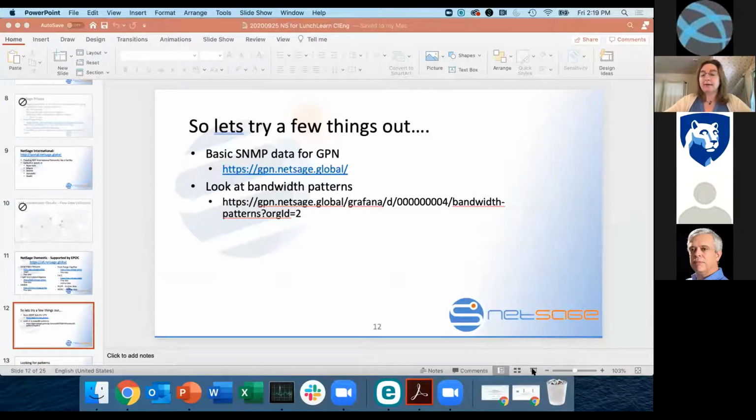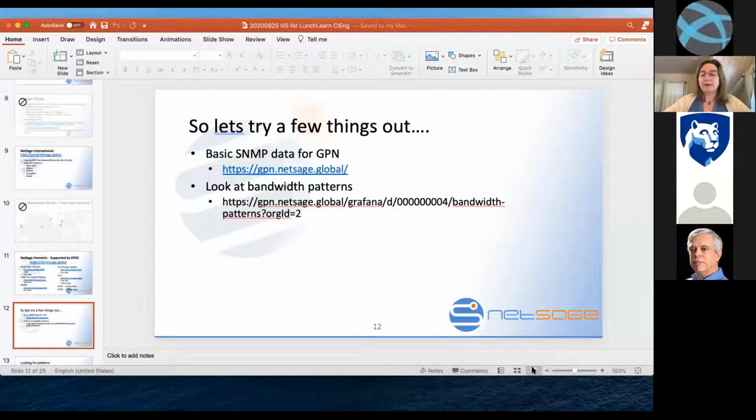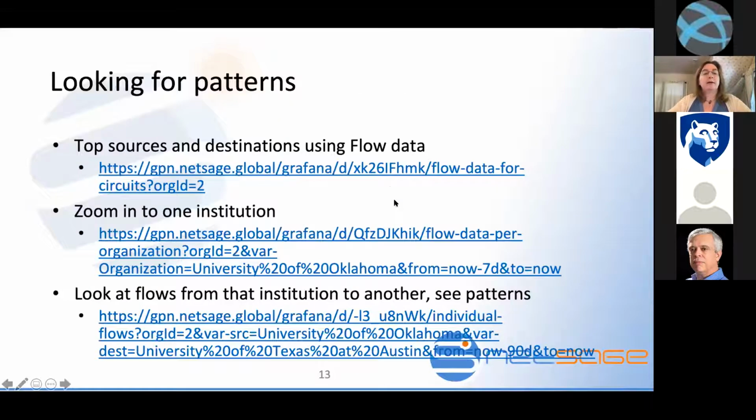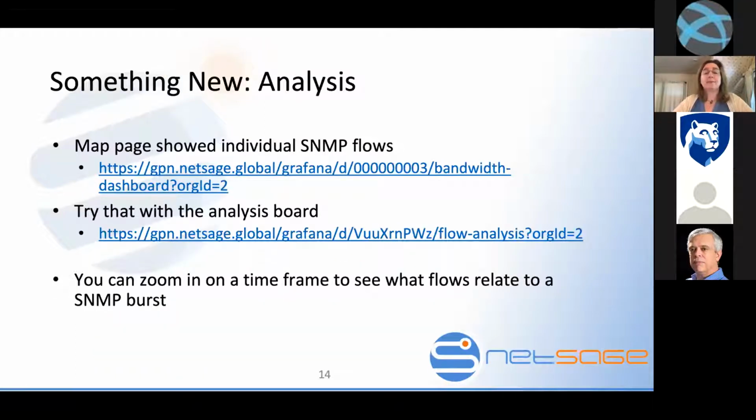All right. So I'm walking through these various bits and pieces. I've shown you these other bits. If you want to play with these on your own, you can. I've included the URLs here, or you can start with gpn.netsage.global, try it on your own. I'll ask you to wait like 10 minutes till we get through this so we're not fighting over the database.